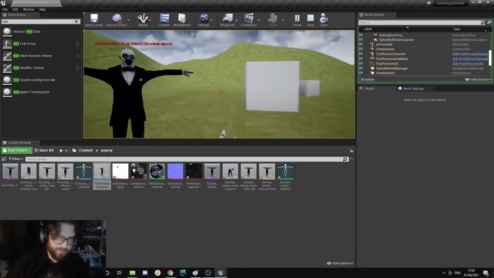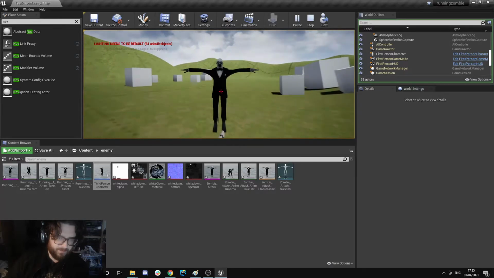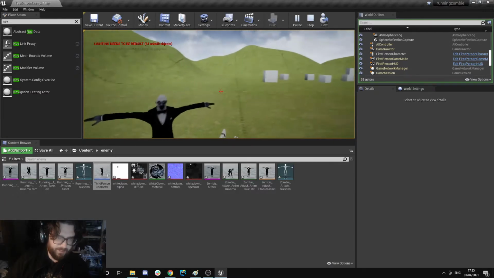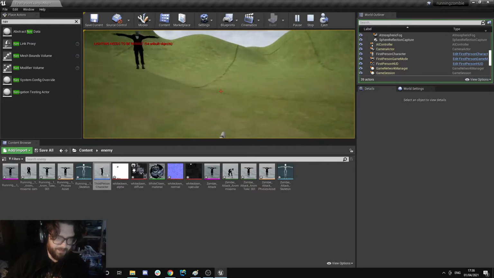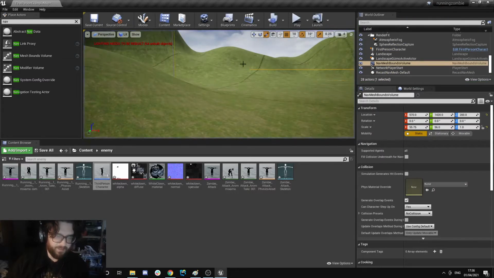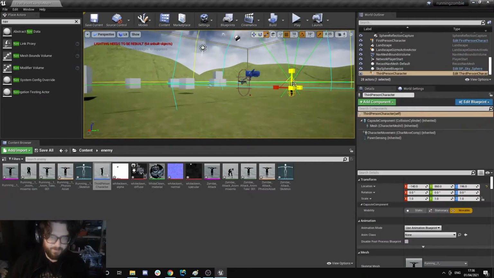No animation yet, but I'll add that in a second. So you can see that we've got a spooky character that's sort of following us at the minute. Gets a bit stuck there, actually. That's probably the nav mesh, but we're not doing this for fine tune, we're just doing this as a quick run through.